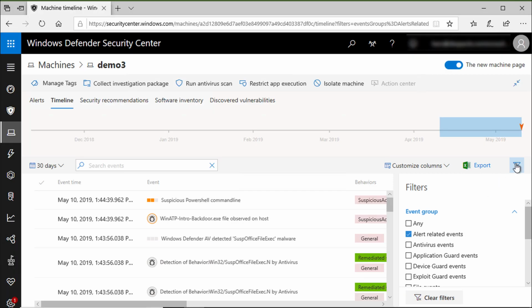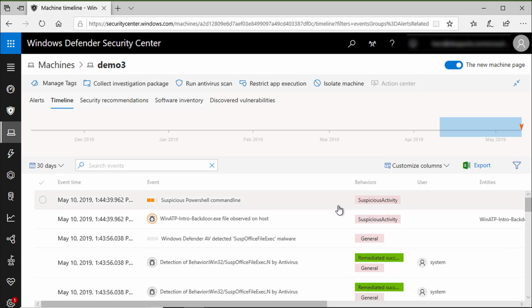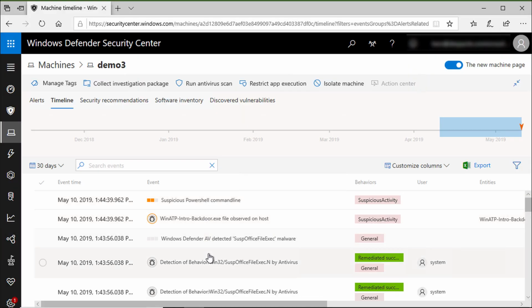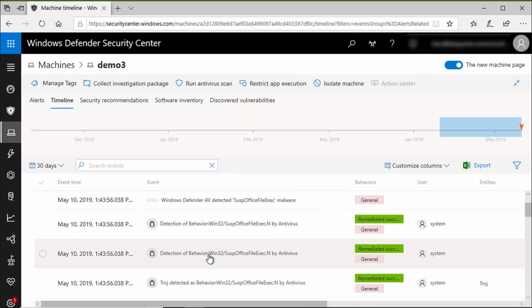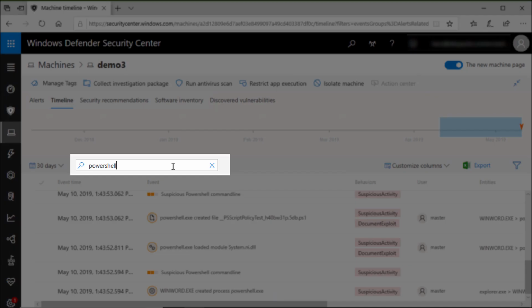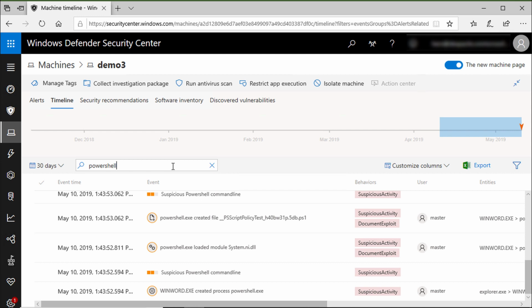Now let me filter the timeline for alert related events, and we now have a filtered view of all suspicious activities in that machine, including the suspicious PowerShell command line. And to show you how this is a powerful thing, let me filter the view and search for PowerShell. You can see immediately I can see all events and suspicious activities that involves PowerShell on this machine.